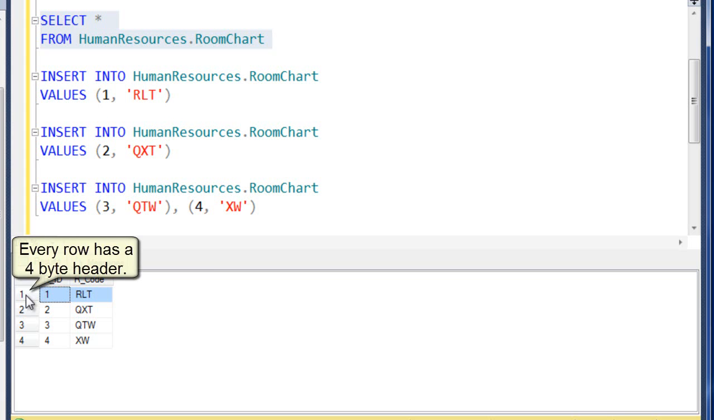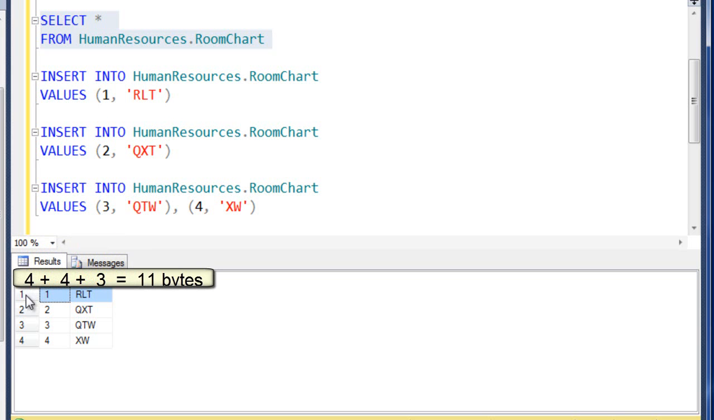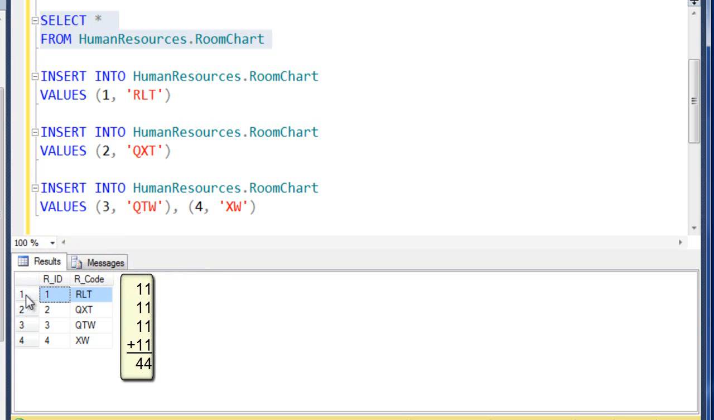So this first row is taking up a 4-byte header and 7 bytes of data. So the first row is taking up 11 bytes. The second row is taking up 11 bytes. These 4 rows, each taking up 11 bytes, with the calculation given so far, is taking up a total of 44 bytes.